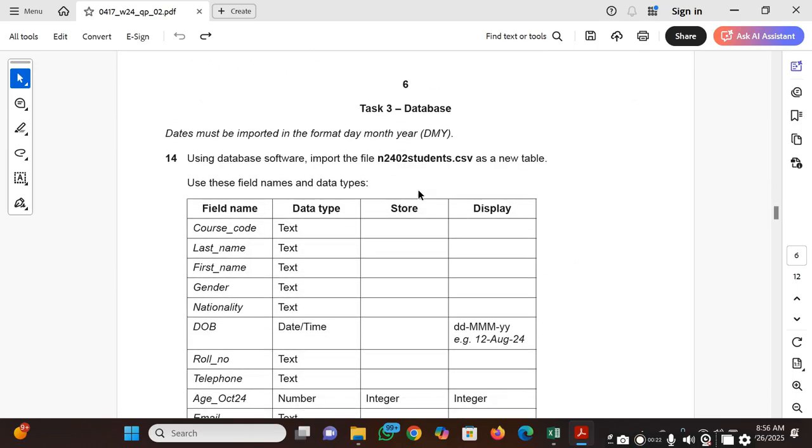Task 3, database. Date must be imported in the format day, month, year, DMY. Our database questions start from the 14th. So using database software, import the file N2402 student.csv as a new table. So we'll import this file in the database.